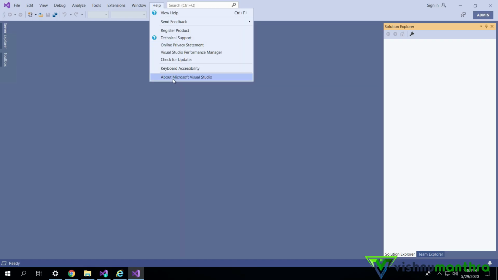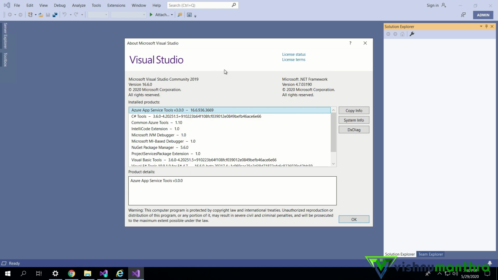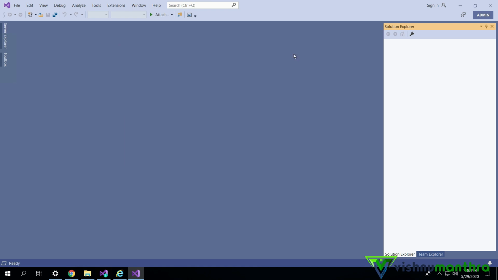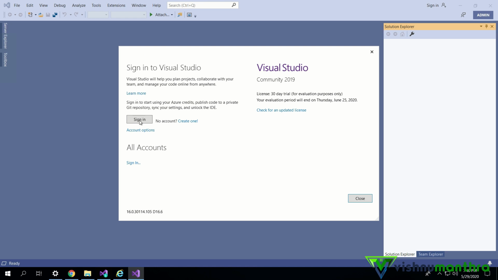If you click on About Microsoft Visual Studio from the Help menu, you can see the license. You can click here and see the license status. So you can sign in here to enable this license. You can see here that the license is for a 30-day trial and for evaluation purposes only, and it will show when it will end. You can straight away sign in here using your Microsoft account, or you can just do it after 30 days as well.